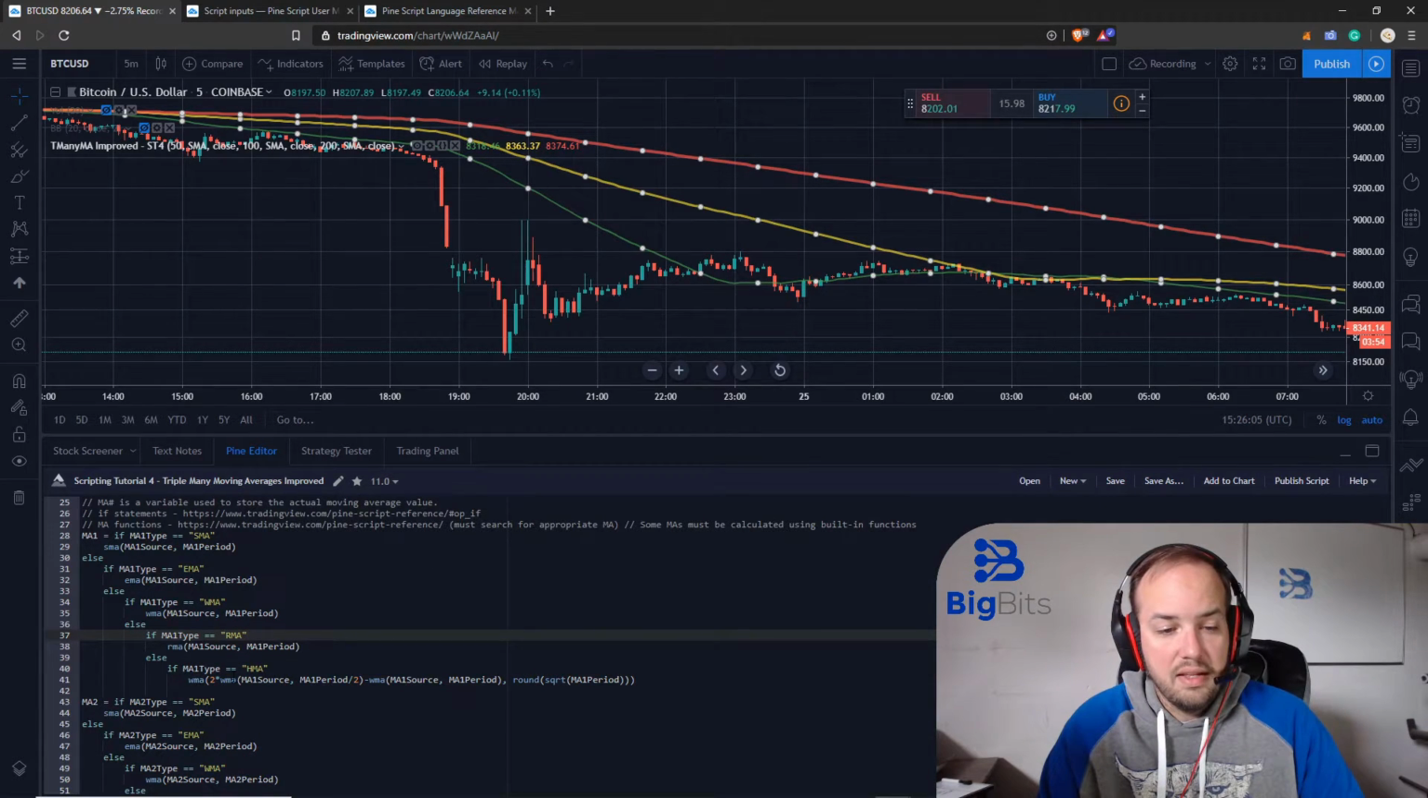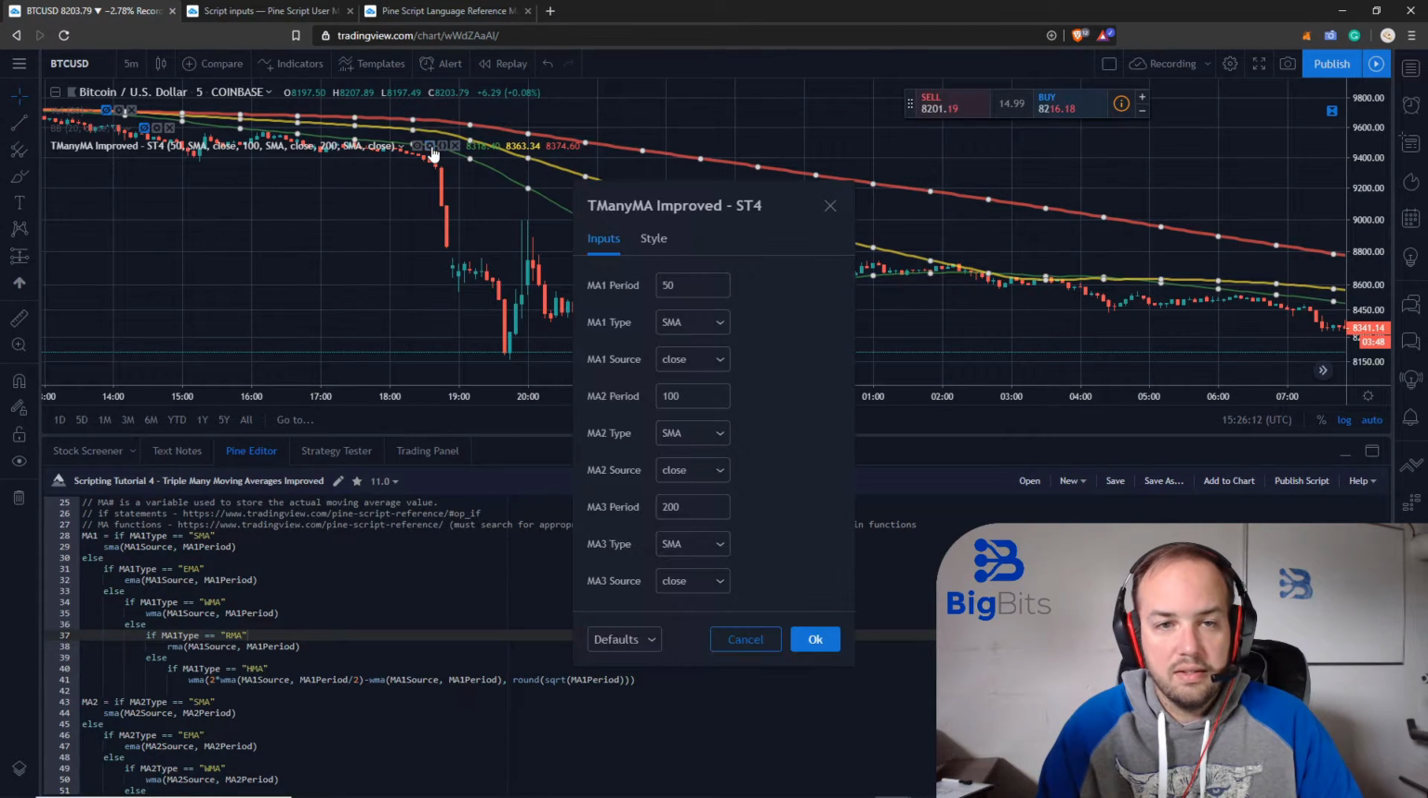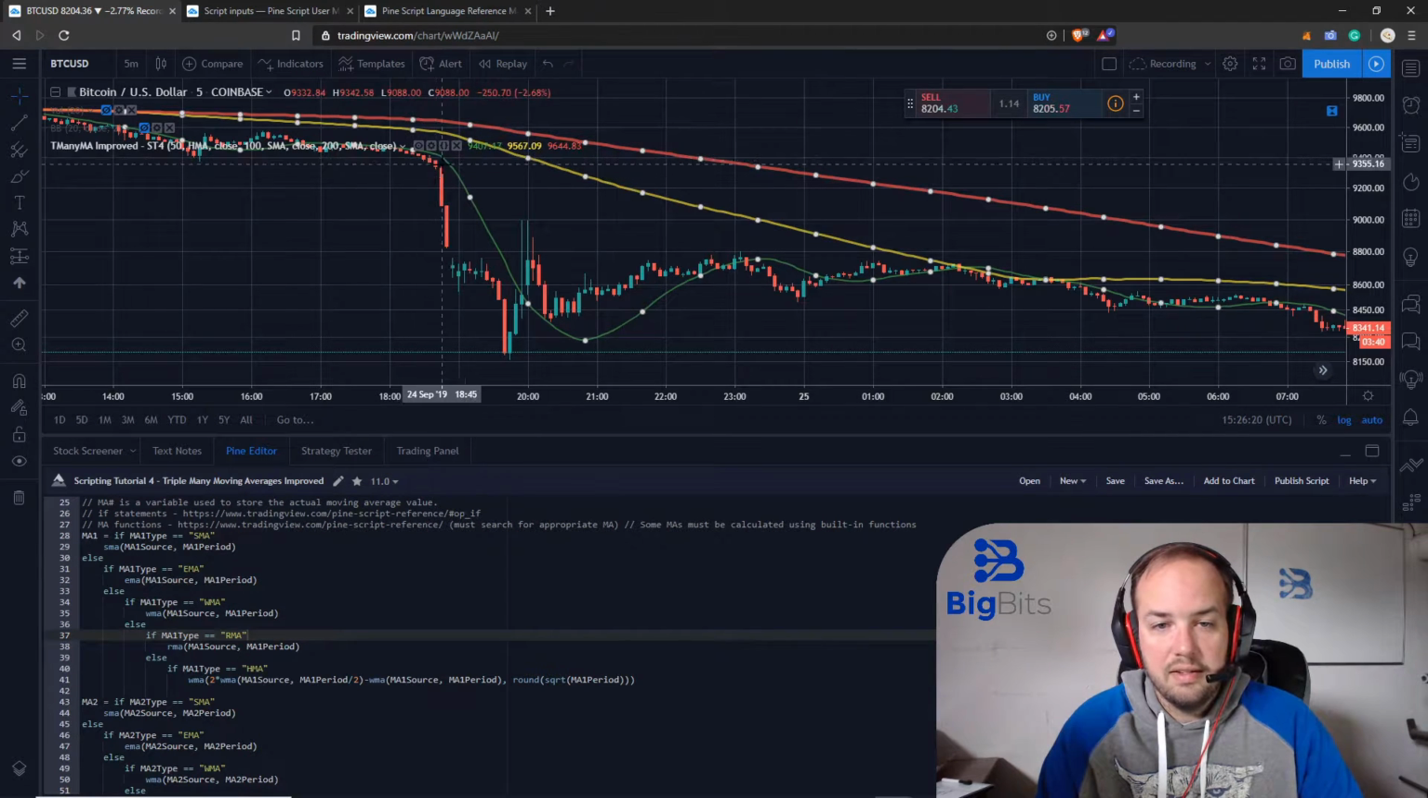But now you can see the Hull moving average is in there. Let me show you, the Hull moving average follows very closely along with price, and it's one of my favorite indicators. Let's go with the 50 period Hull moving average. You can see it doesn't lag behind price very much at all.